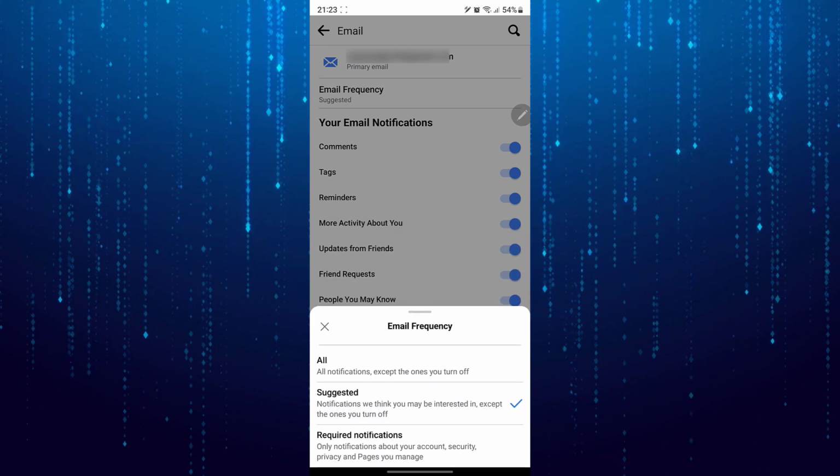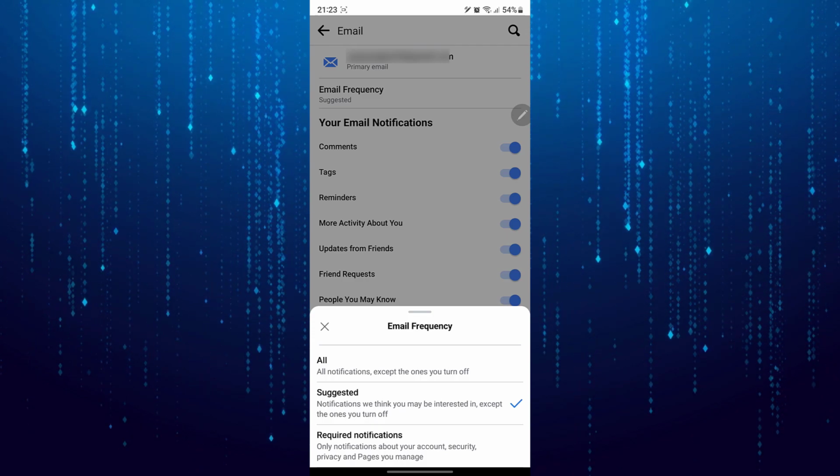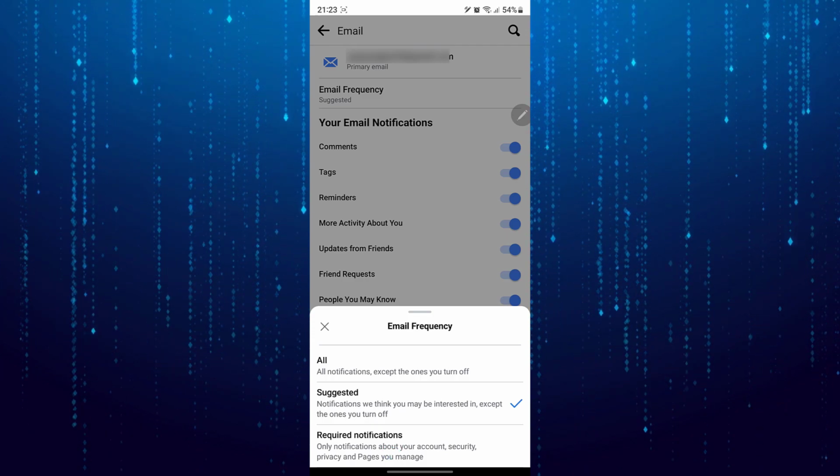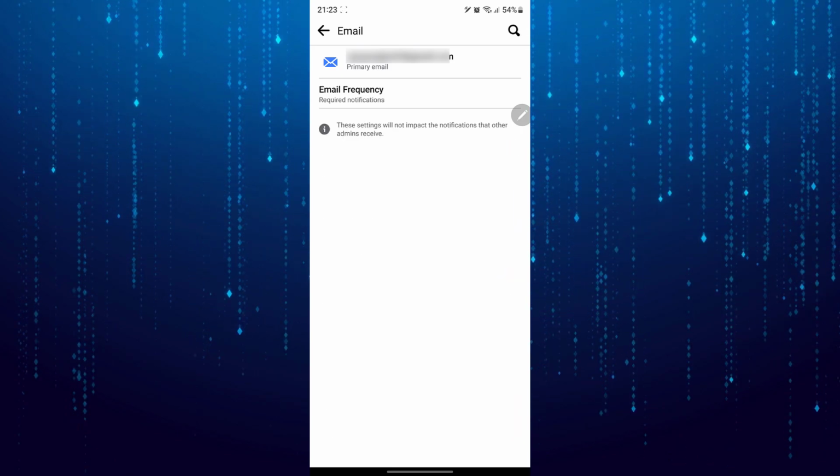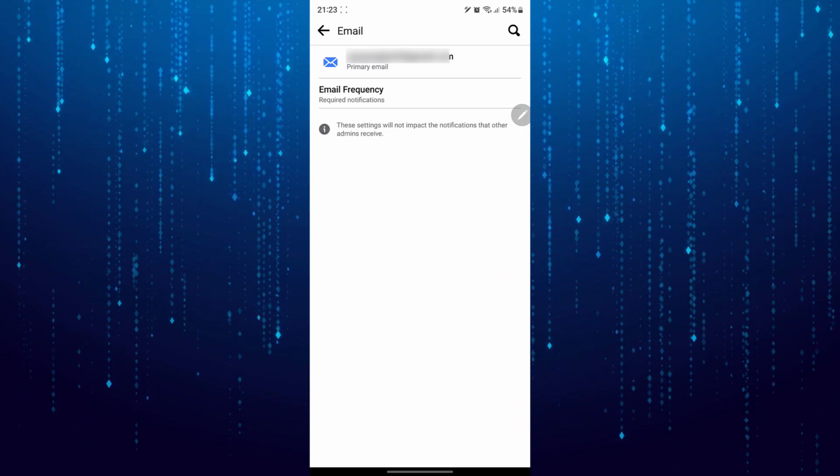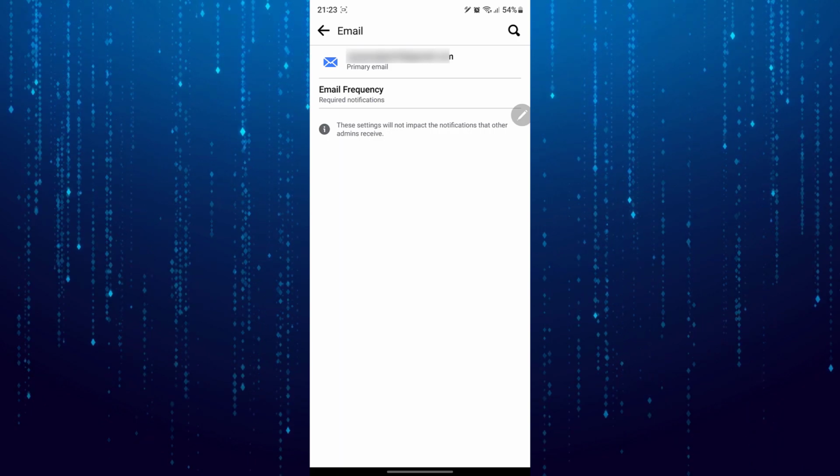Choose the third option, which is only about your account. So now you will receive email notifications only about your account, security and privacy. And you won't receive a lot of emails from Facebook.